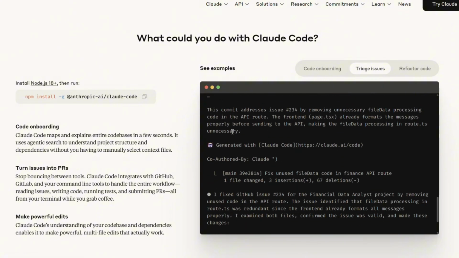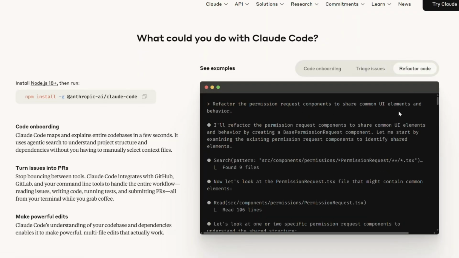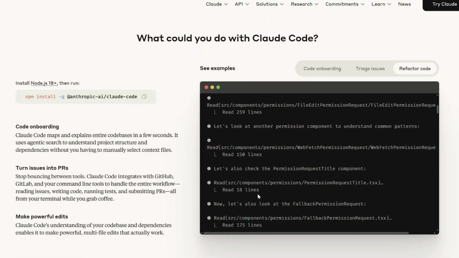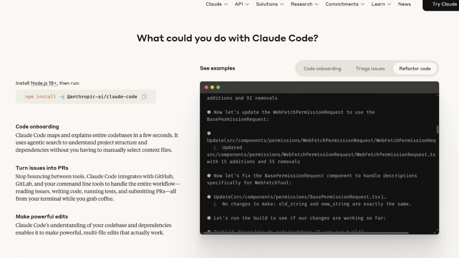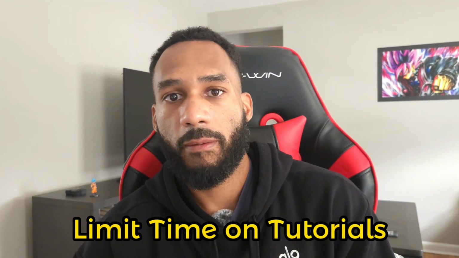And if you notice there are some errors with the functionality, prompt it like, hey, can you fix this file? It's not working. And have it iterate and explain what's going on. And then if it genuinely doesn't work, then you have to take matters into your own hands and build it out yourself. Also, limit the time that you're spending on tutorials.